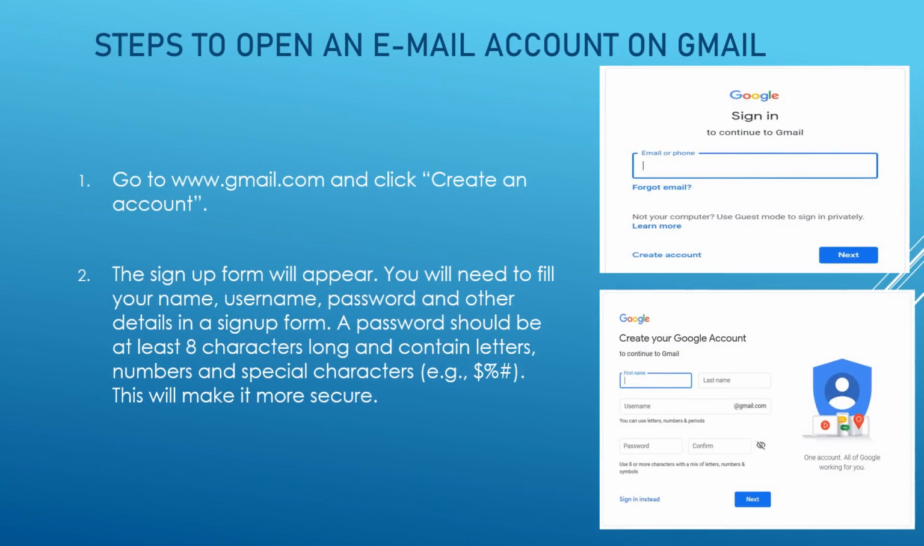Steps to open an email account on Gmail. If you want to open a Gmail account, go to gmail.com and click on the create account option. When you click on the create account option, it will open the sign up form like this. Here you have to enter your first name, last name, username, and password, which must be a combination of characters, numbers and special characters. After this you have to click on the next button.